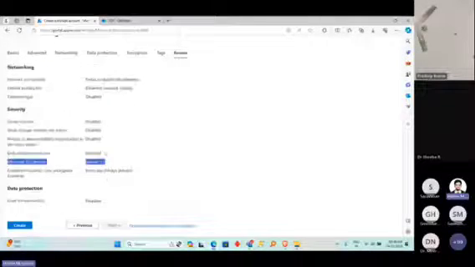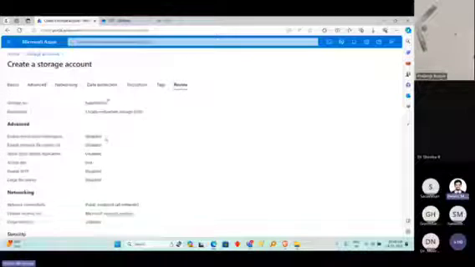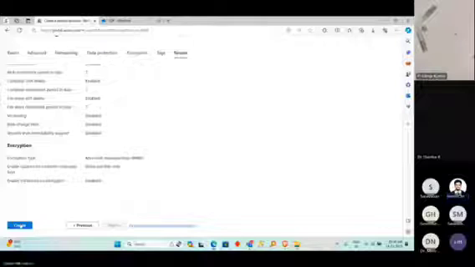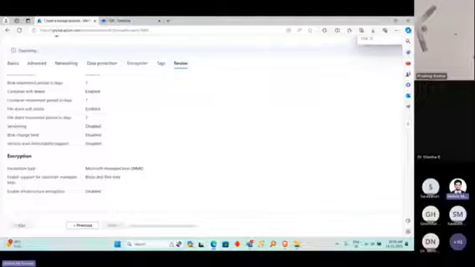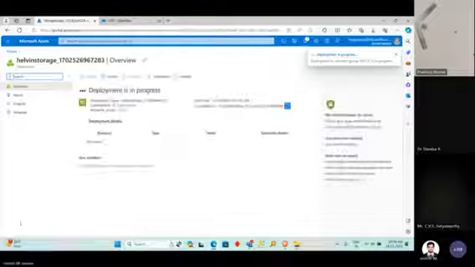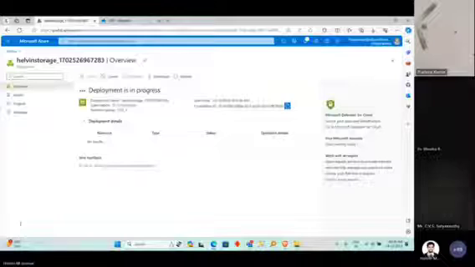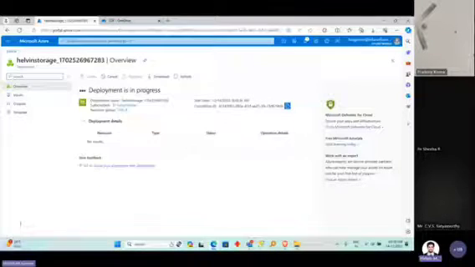Soft delete and all configurations, you can quickly create one by directly reviewing and creating. When we directly click review, you must have noticed that it is jumping to the last step directly. All other settings will go with the default. So we are actually doing only the basic settings. Okay. So the deployment is in progress.